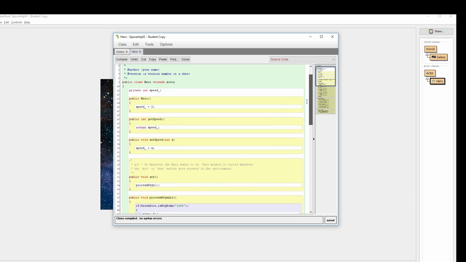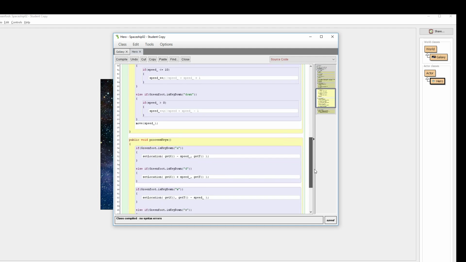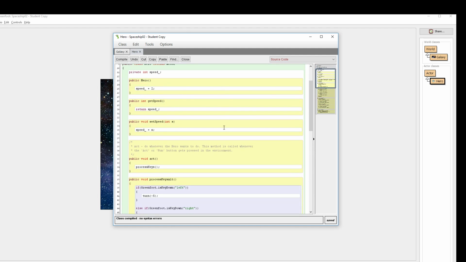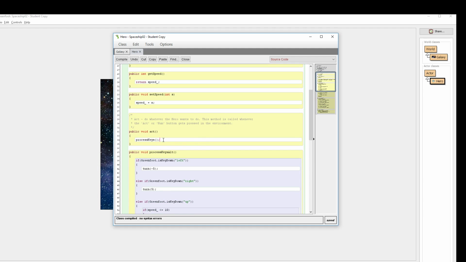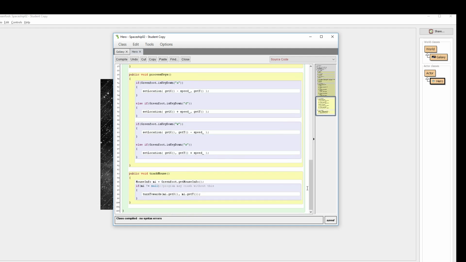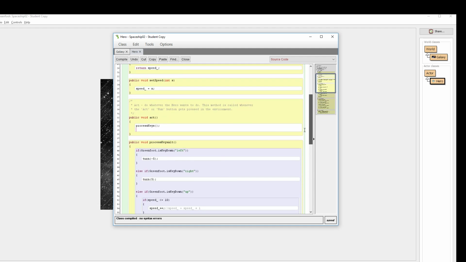Think about it for a sec. Where should I be accessing this method in my code? In my key pressing? In my constructor? Where should it be? And the best answer is here in our act method. Each tick of the game, I want to track the mouse. So I'm just going to add a reference to this method in act.